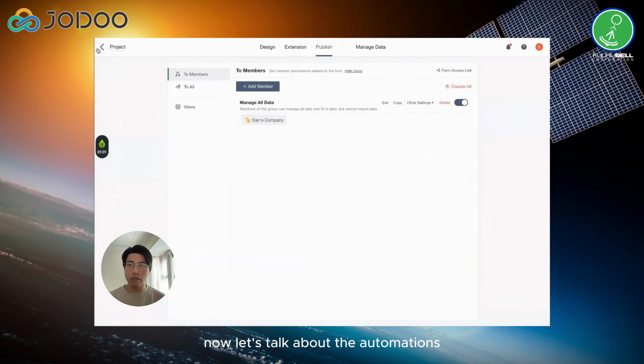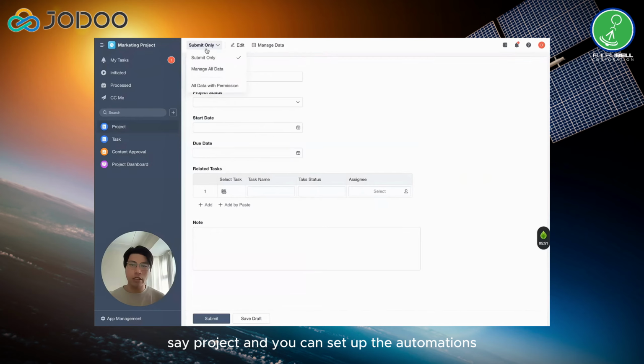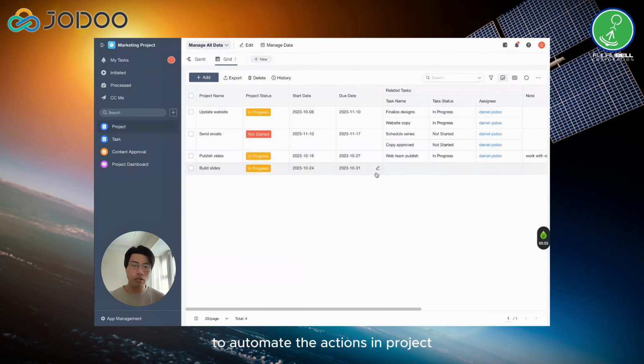Now, let's talk about the automations. While you're in one table, say project, you can set up automations to automate actions in project or even another table, like the task table.